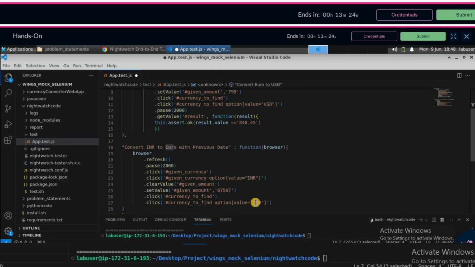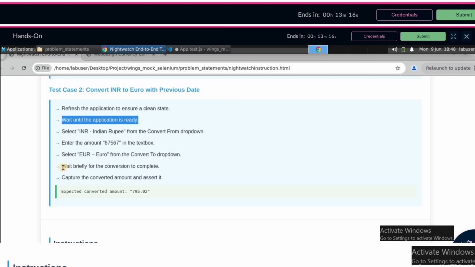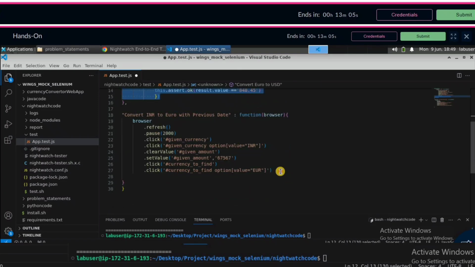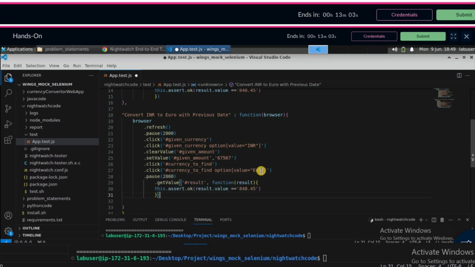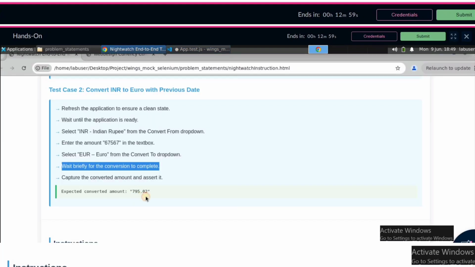We'll give EUR. Okay, after giving this one, they are asking something to post. Again they are asking us to wait for some time, and then we have to capture. So what I will do, I will just copy this part again, till here I will copy again. And then this time the value should be this one, 795.02.